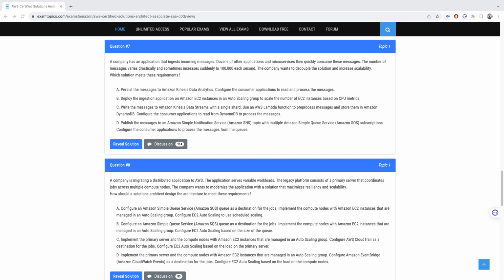And D, publish the messages to an Amazon Simple Notification Service, that is Amazon SNS. So publish the messages to an Amazon SNS topic with multiple Amazon SQS, that is Simple Queue Service, subscriptions. Then configure the consumer applications to process the messages from the queues. Okay. This is, I believe, the answer. I'll leave you a bit to think of the answer.